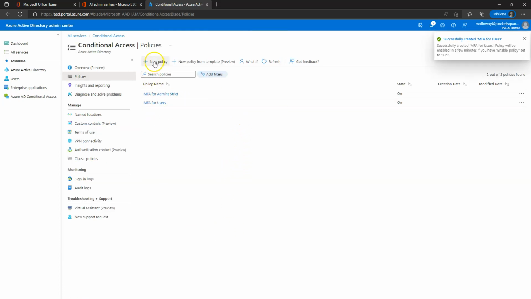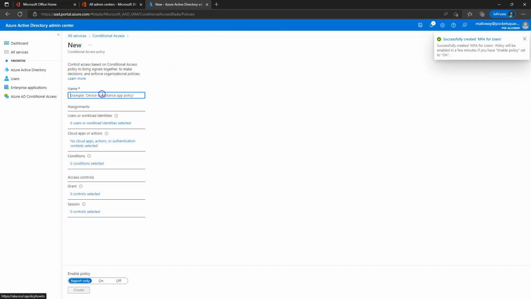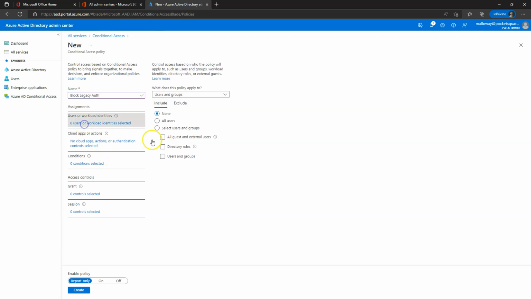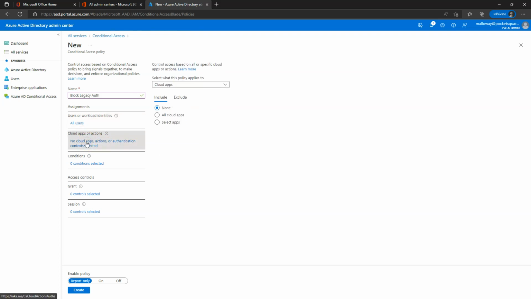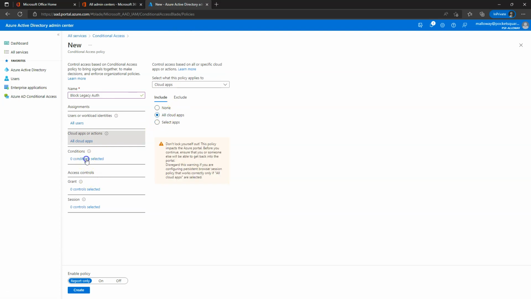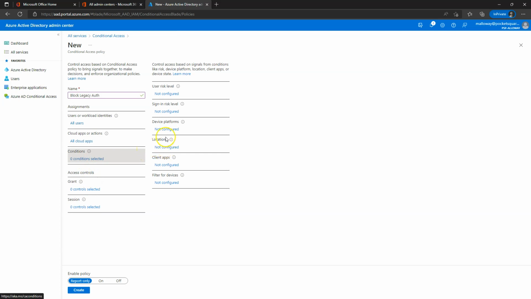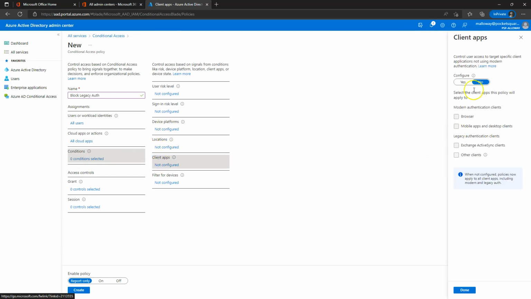All right, the last thing that we're going to do, and again, we want to increase our security posture, is block legacy auth. So what's going to end up happening here is we are going to select all users all the time. We are not going to exclude anybody here. We'll do all cloud apps, that's fine. And then we're going to come down here to conditions, and we're going to do client apps.